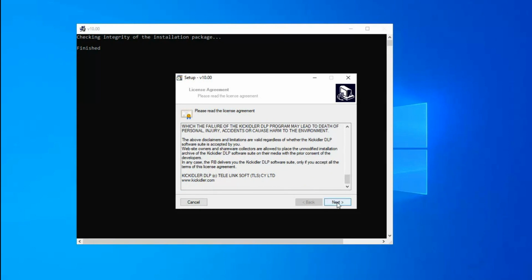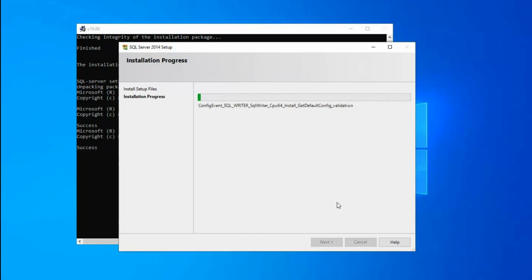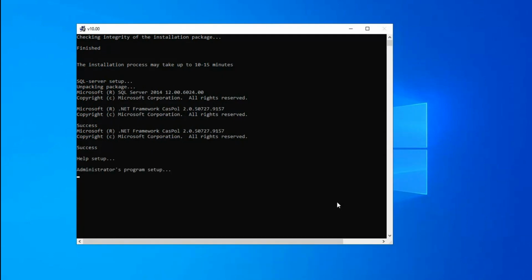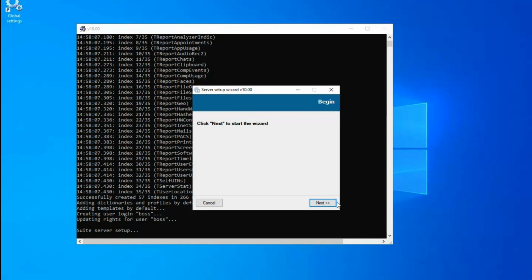Then the license agreement window opens. Once you've reviewed it, click Next to start the installation process. Microsoft SQL Server Express will be installed and configured automatically. No additional steps are required from you during this process. Then, the installation of the software administrator begins, during which the database structure and the necessary indexes will be created. When the administrator installation is complete, the server configuration wizard starts.